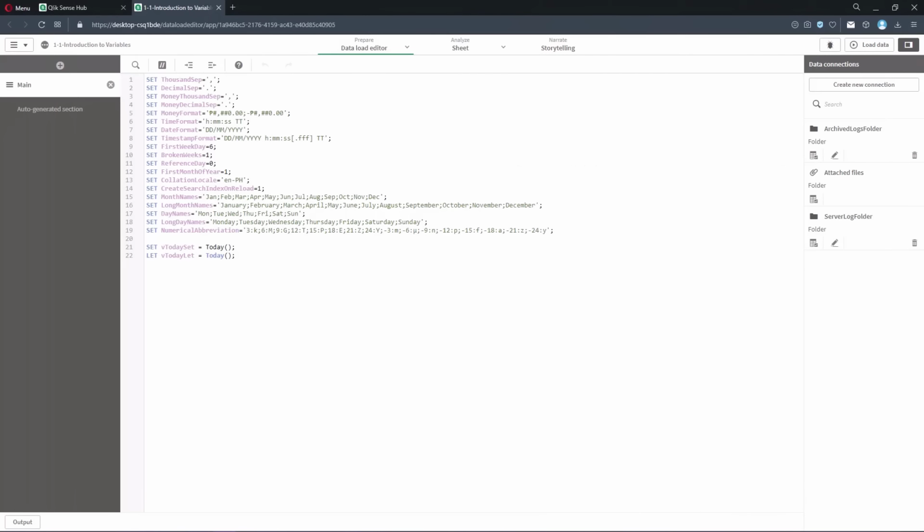In order to properly delete a variable, we need to remove it from the script or the back end, as well as the front end or the variable dialog. For example, let's remove the script first and observe the changes afterwards. In the main section of the data load editor, delete the 2 lines of script that create v today set and v today let. Once done, load the data.